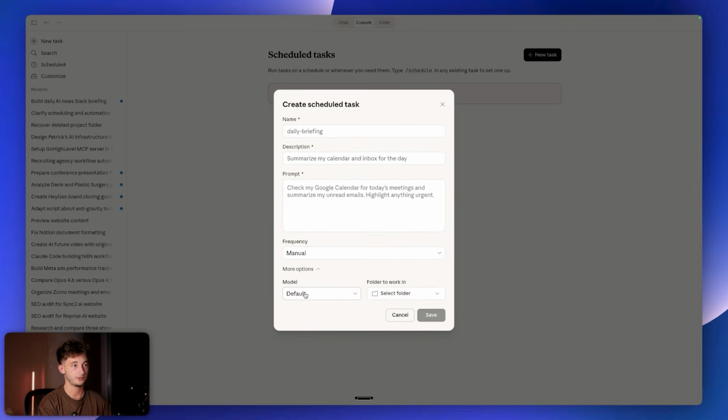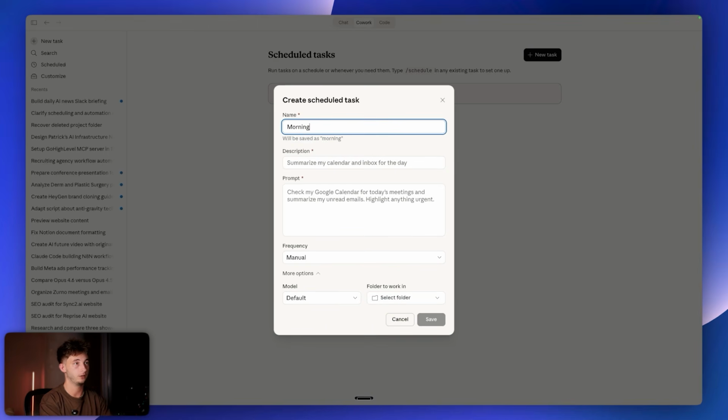Now moving on to the more options, you can see we could change the model from default to Opus 4.6, Sonnet, or Haiku, and the folder that you would like it to be working on inside of your computer. So for the name, I'm just going to be calling this morning email briefing. For the description, I'll just type out daily summary of important emails for the last 24 hours.